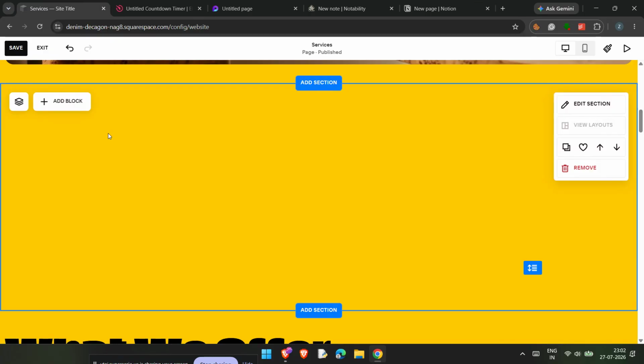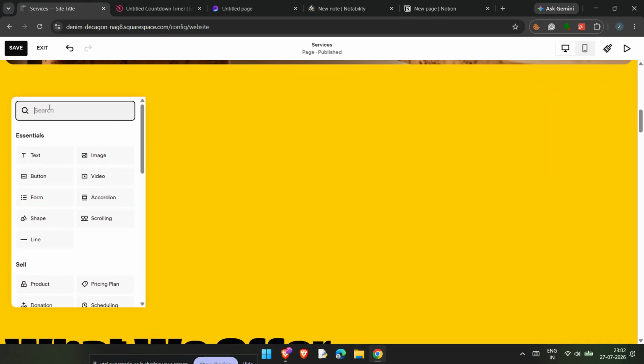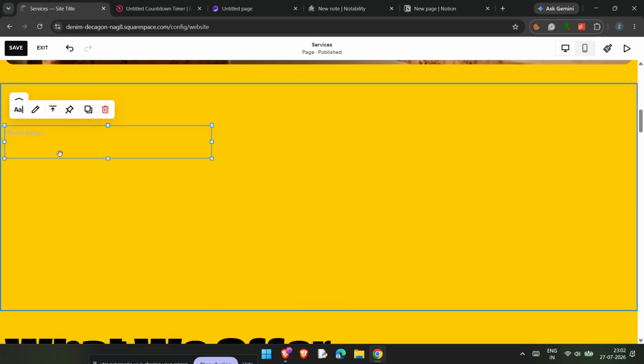Now that your section is added, you'll notice the Fluid Engine workspace. This is where the magic happens. Think of it like a flexible grid that lets you position content more precisely than a standard layout. To start adding content, click Add Block in the top left corner of the section. From there, you can choose the type of block you want to insert, such as a text block, image block, or button block. Each block serves a different purpose, so choose the one that best fits the section you're building.